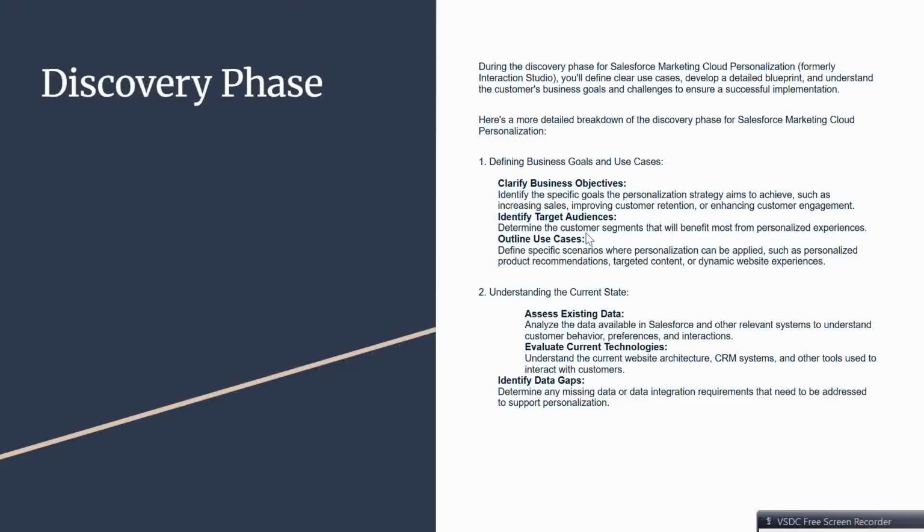Then identify target audience. So who are we targeting? Whether it's healthcare professionals, whether it's retail customers, right? So we need to identify that. Outline use cases. So define specific scenarios where personalization can be applied. We need to understand how we can personalize the experience for the user, like where exactly we will show the ad, those kinds of things.